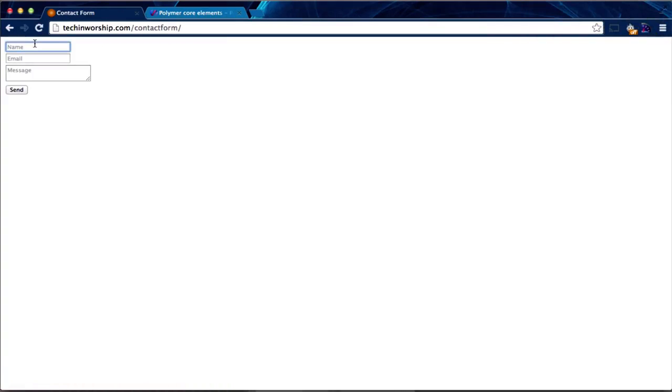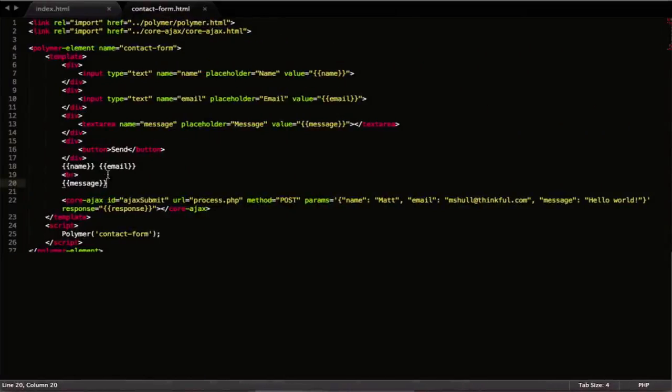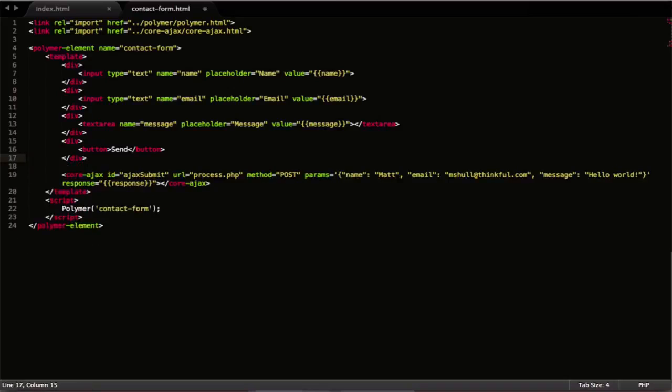And now if we give a name called Harry, an email of hello Harry at harry.com, and a message of hello world, you can see that it's got the two-way data binding that is similar to Angular.js. So let's go back and get rid of our things there.